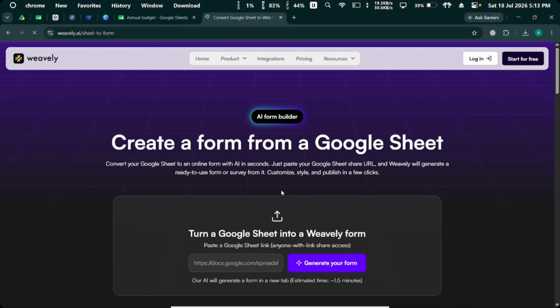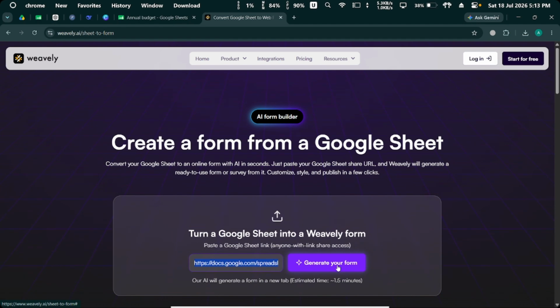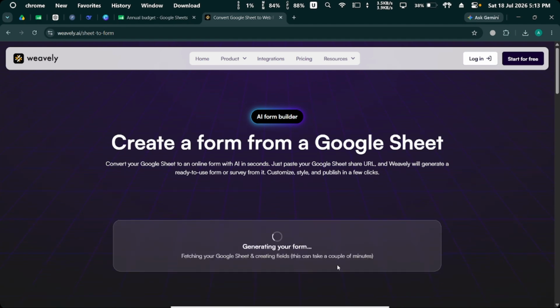Once the tool opens, copy the link to your Google Sheet and paste it into the provided field. After that, click the Generate button and wait a few seconds while Weavly AI converts your Google Sheet into a Google Form. Once the process is complete, your Google Form will be generated automatically and will be ready to use.